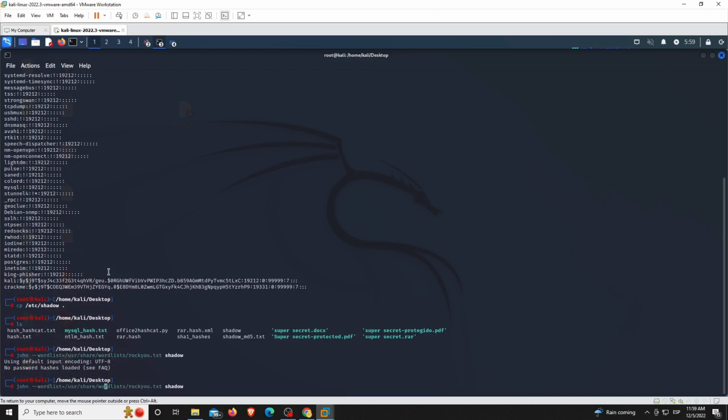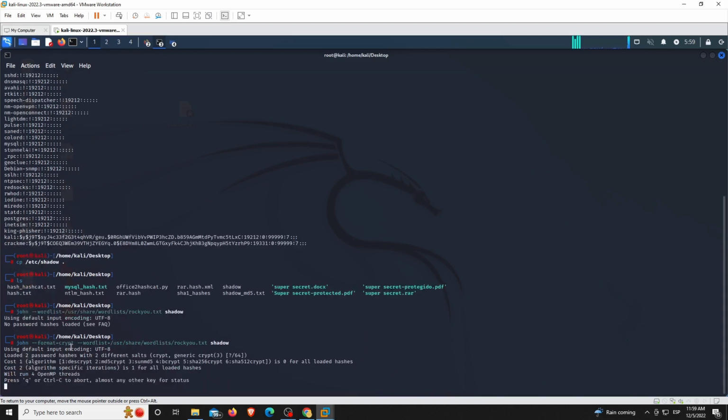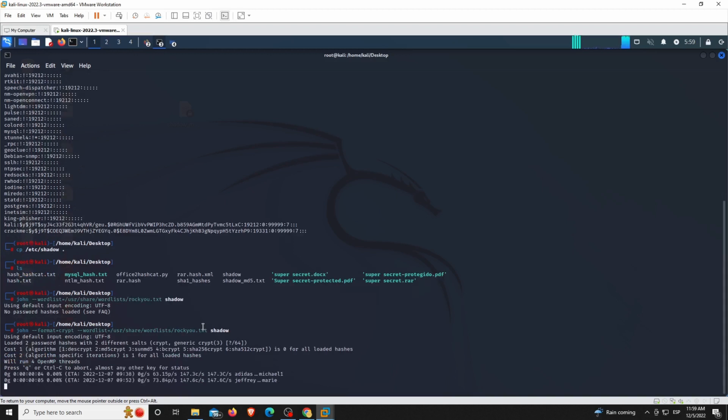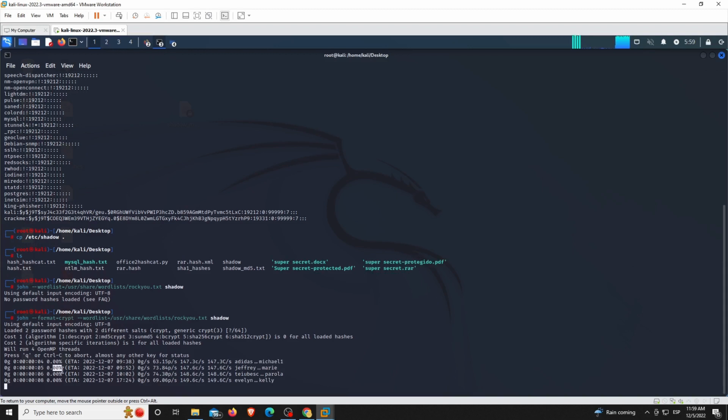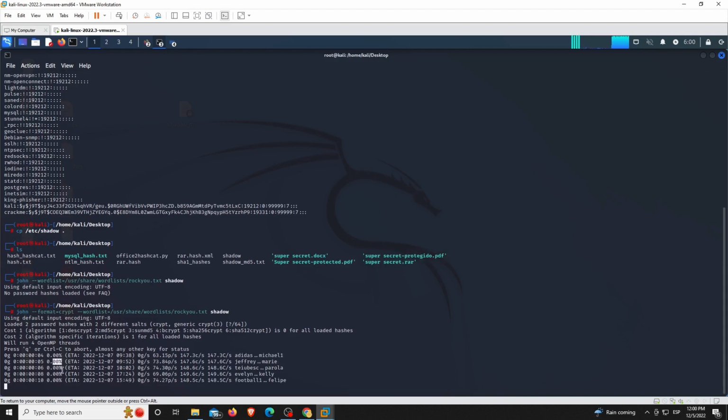So we need to specifically say to John format equal crypt. And then it's going to be able to load the hashes and start doing the cracking process. But as you will see, if I press enter, it's not even progressing. So it is super slow. It will take ages to really do all the cracking process.